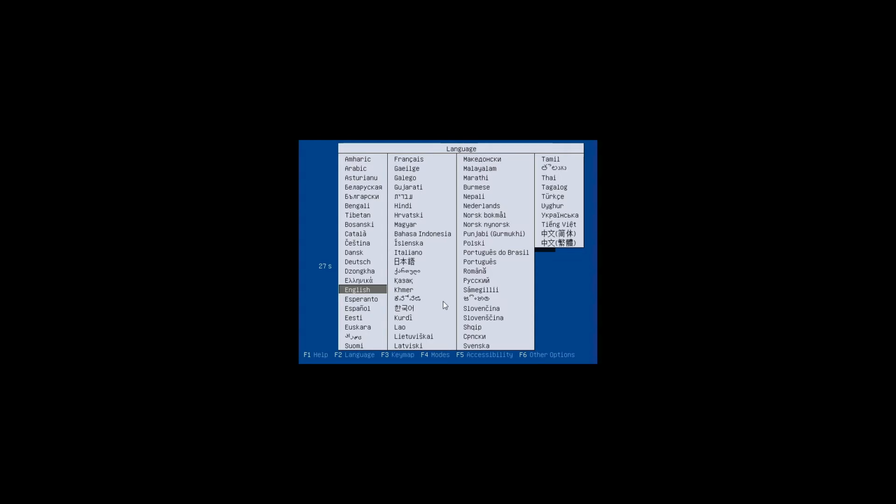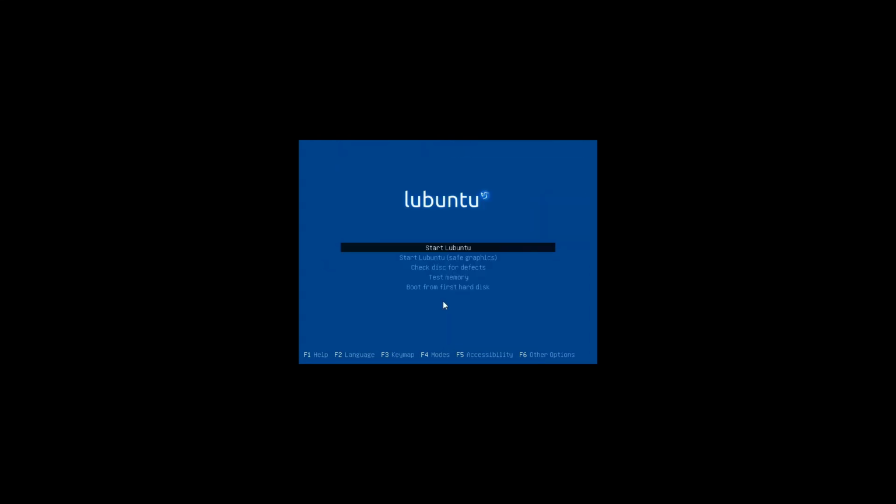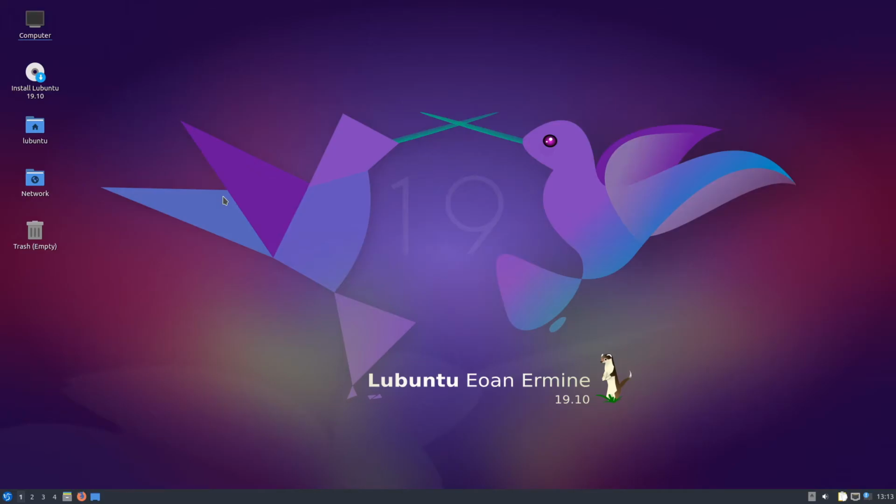So once we boot into our USB drive, we're going to get into the desktop by selecting our language, hitting enter, and then hitting start Lubuntu, or hitting enter again on start Lubuntu. So this is going to load our desktop, and once we get into the desktop, we're going to open a terminal. So now that we're in the desktop, we can open a terminal by holding Ctrl-Alt-T.